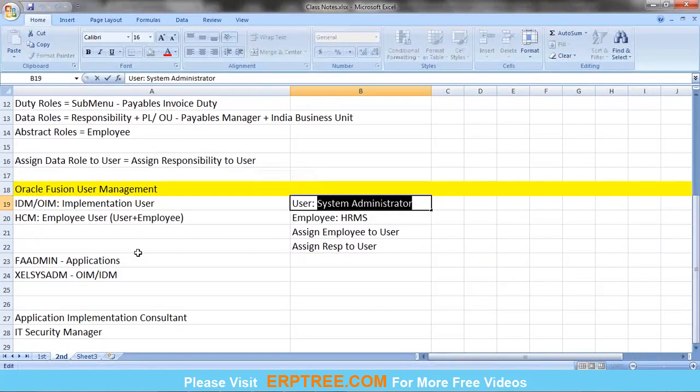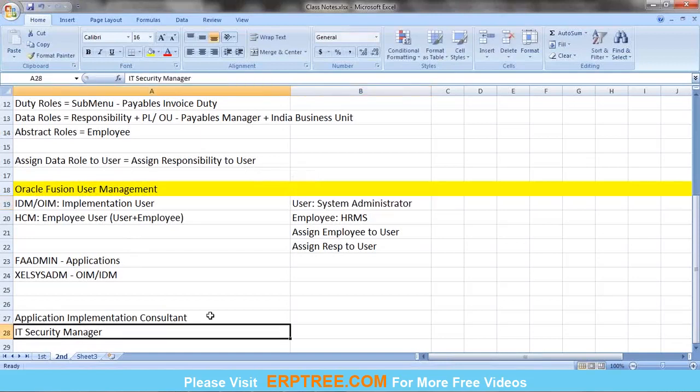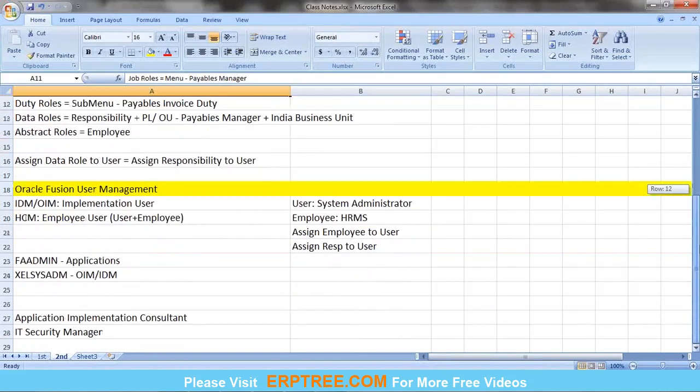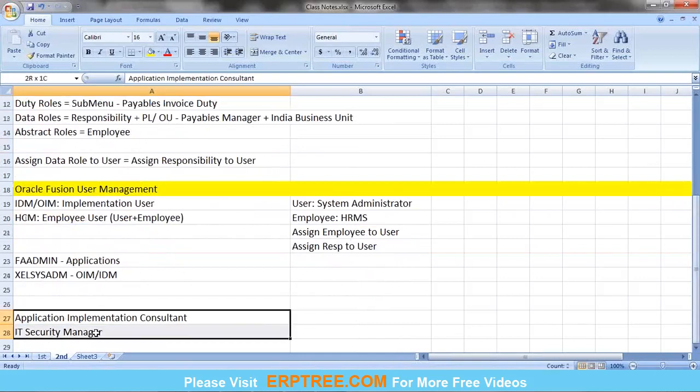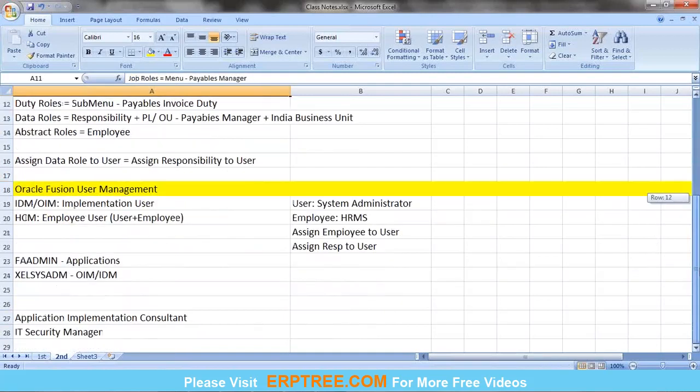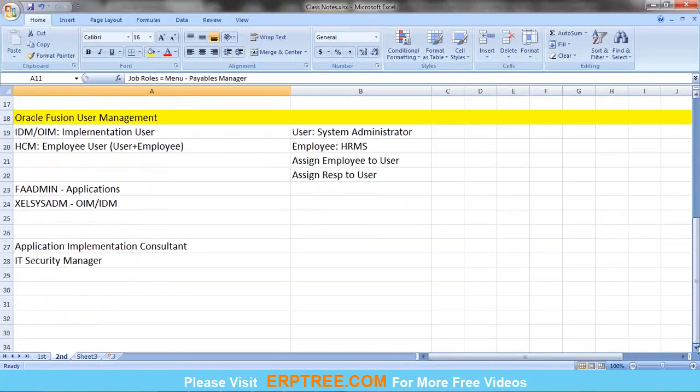In the same way, in Fusion, we'll be using Application Implementation Consultant and IT Security Manager, where these two roles fall under just job roles, because we are not assigning anything to these roles. These roles are seeded, which we can use to do the system configuration. Among these four role types, these two roles fall under job roles, just configuration related roles.